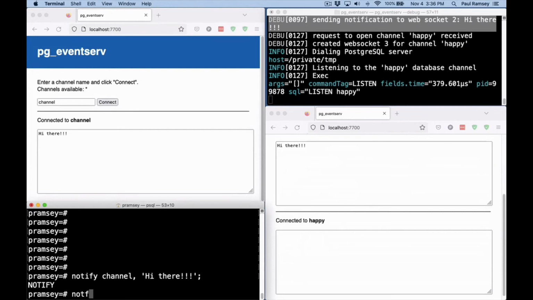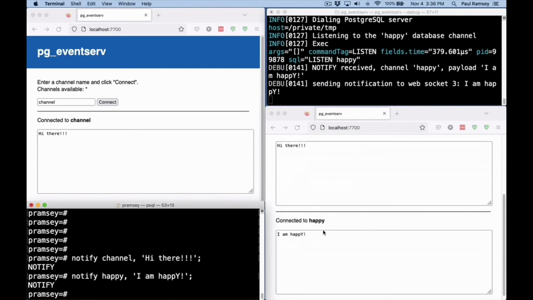And I can notify the Happy channel, I am happy. And you can see that the listener for Happy picks up the message, the listener for channel does not. These two are very separate things.